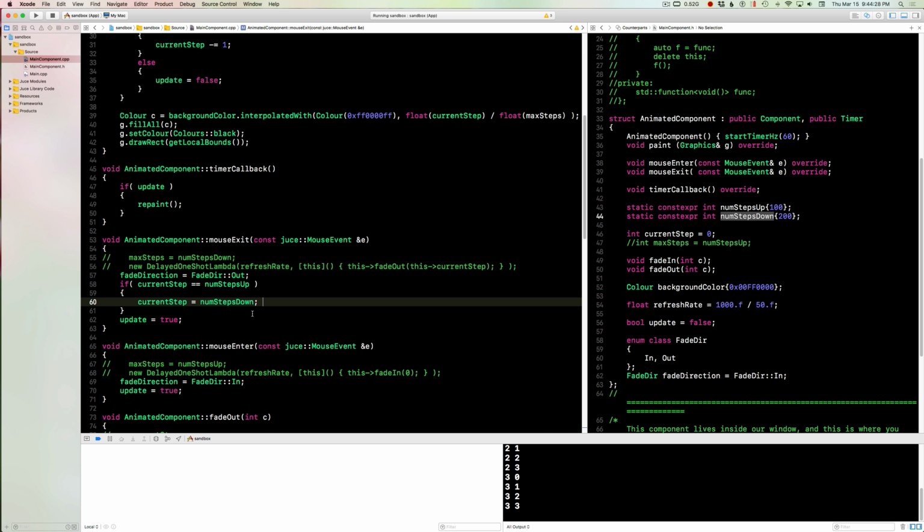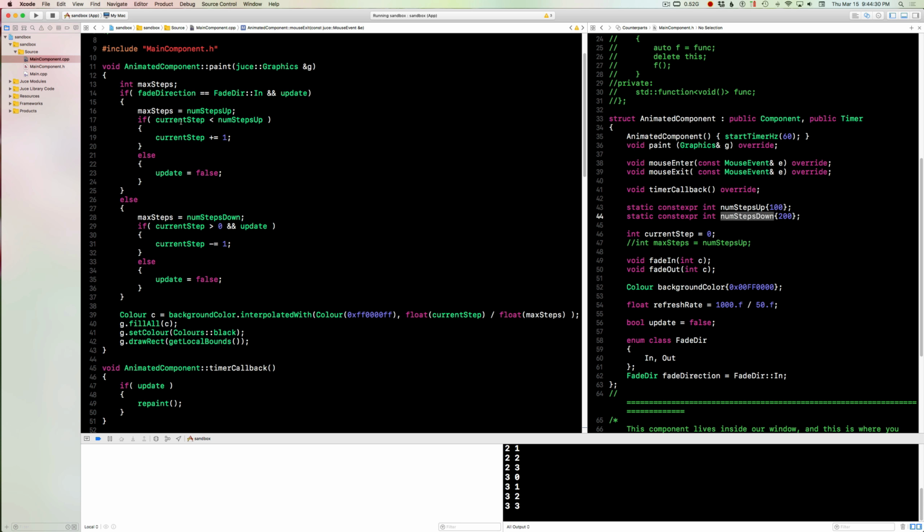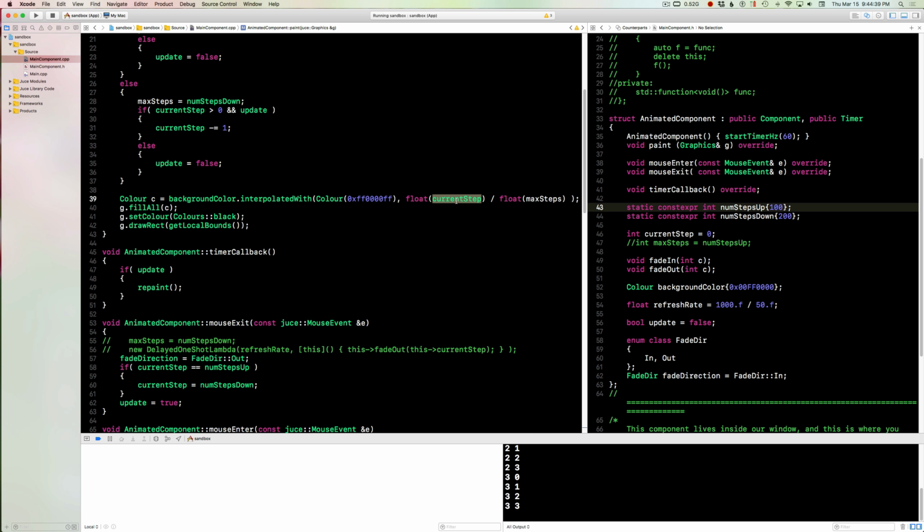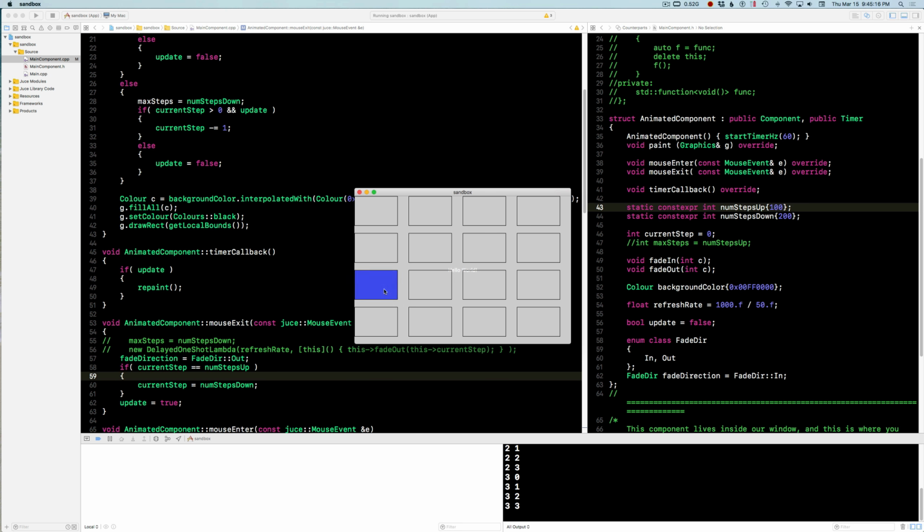All right. So now what's going to happen is this is going to increase all the way up to 100, and then it's going to get a mouse exit, and instead of jumping from 100 divided by 200, it's going to say current step is now 200, and it's going to do 200 divided by 200, 199 divided by 200, 198 divided by 200, etc. That looks like this. Fade in all the way. Okay, fade in all the way. Takes a long time to fade out. All right, that's what that does.